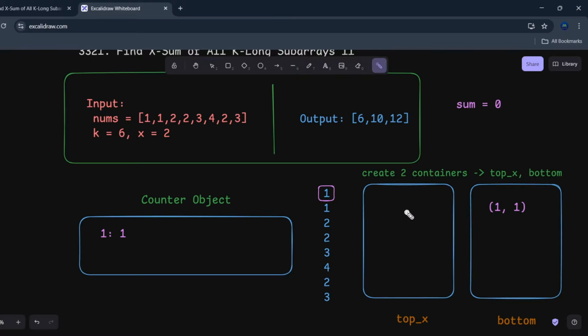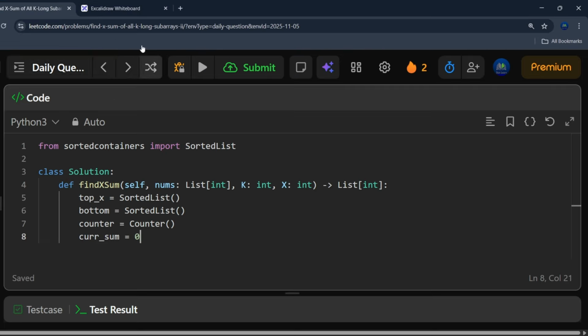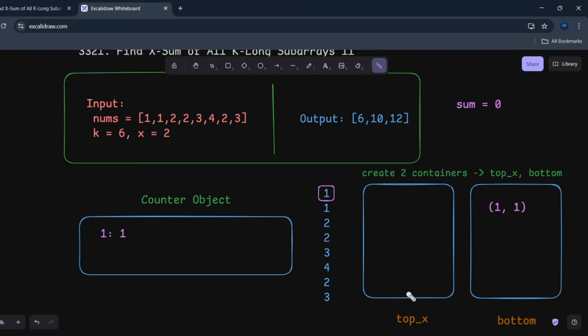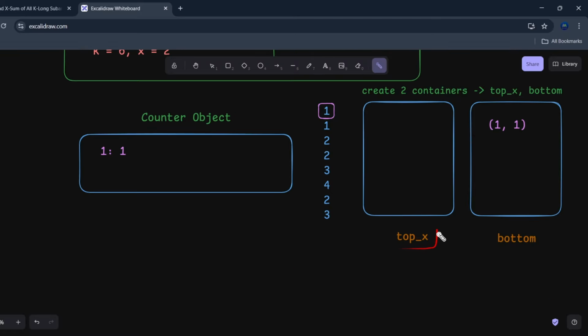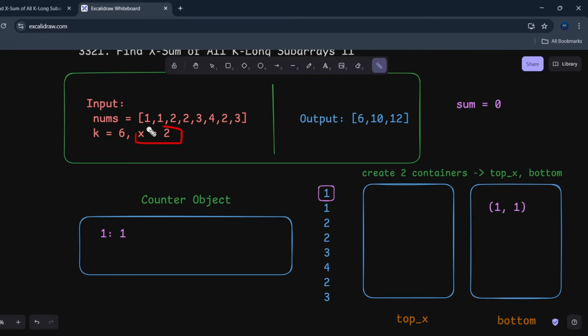But we also need to check later on that, since we have a window and we have something in the bottom, can I push this bottom element into the top? Does my bottom element belong to the top? That's the question. And how can you find out whether it belongs to the top or not? First of all, you need to make sure that your top container has exactly two elements, not more than that.